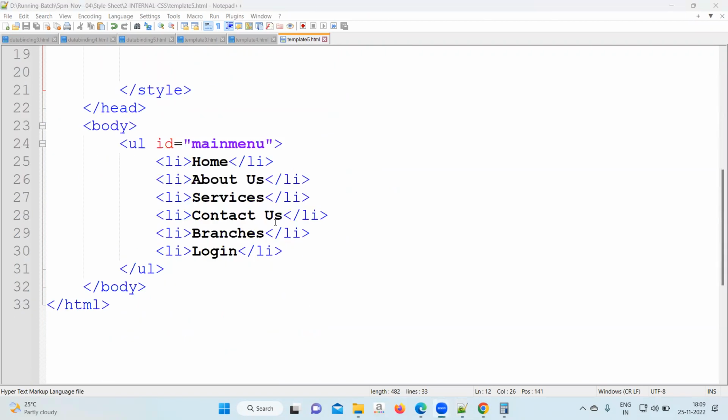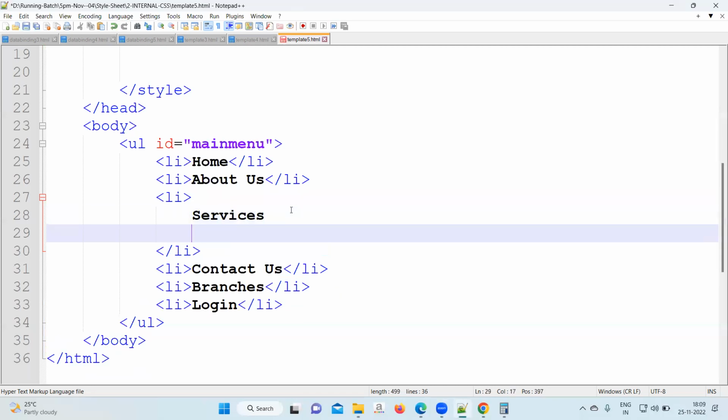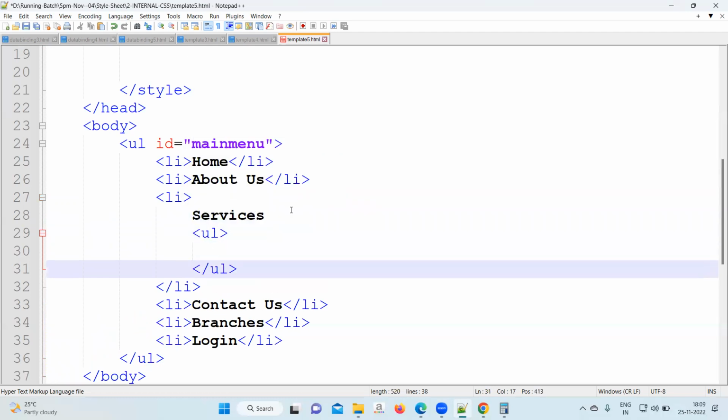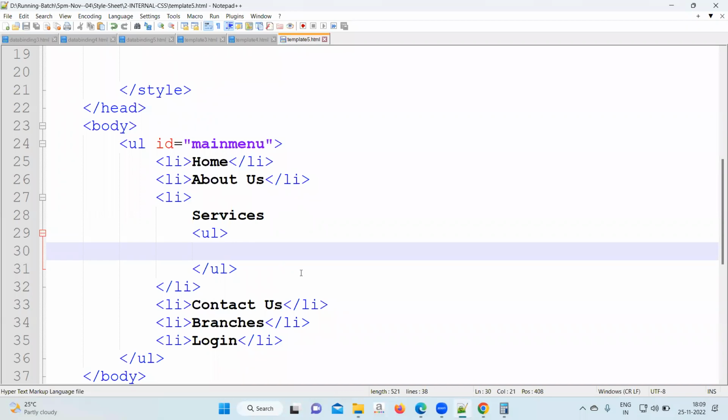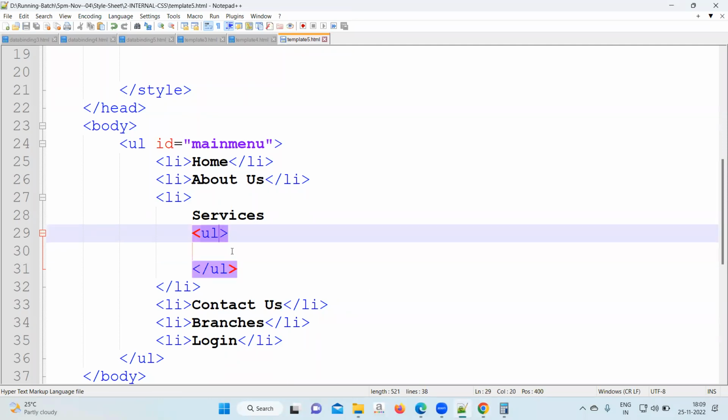Next, after this, in the services LI, write again UL. In services LI, again write the UL. Is any dot coming here? No dot, no? Okay. Inside this UL, you will write class equal to submenu.